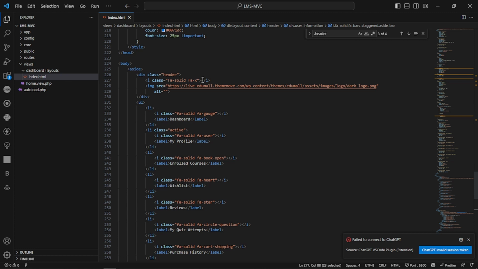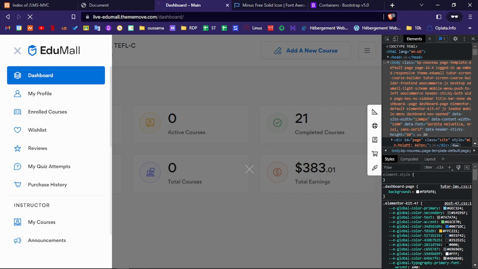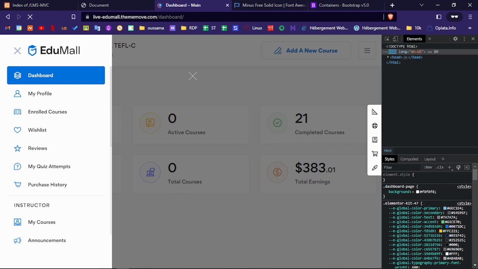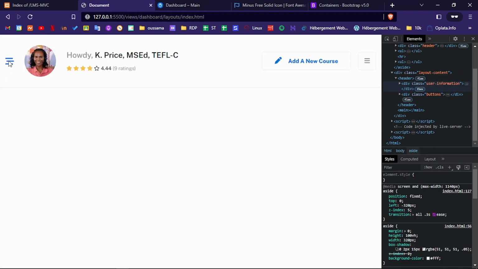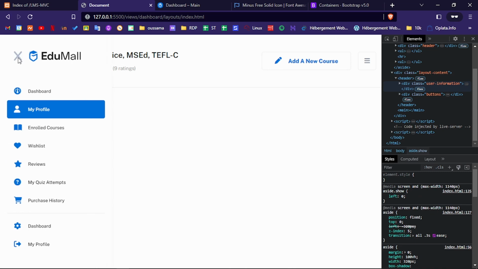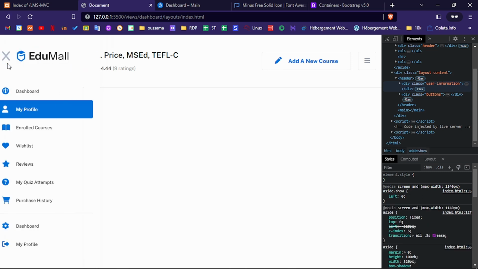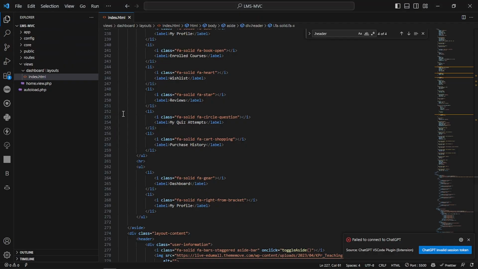So we'll go to this icon and it will toggle the sidebar. So if it was already closed, if we go here and it is closed, we will open it with this icon and we will close it with this. Okay, it is now clear.